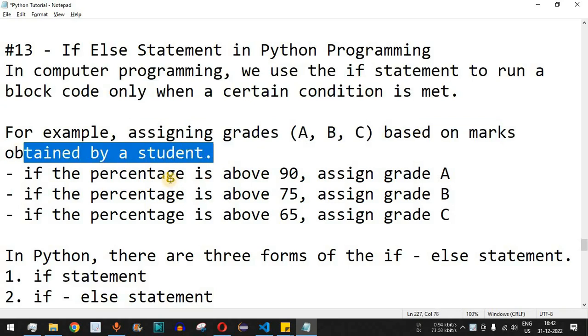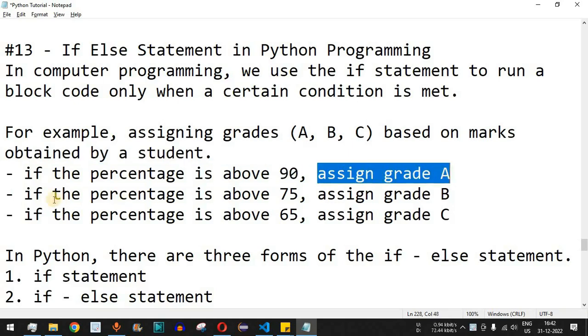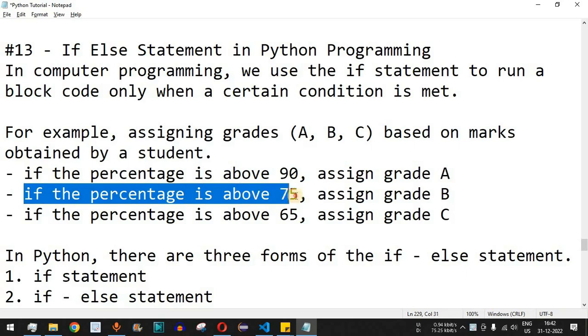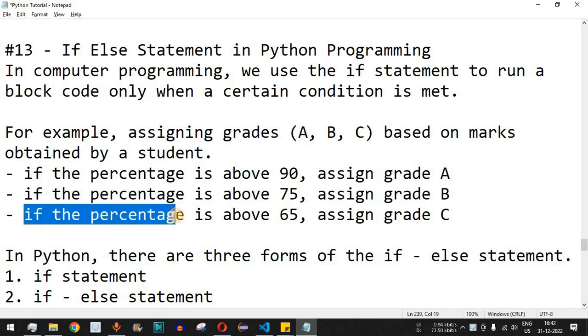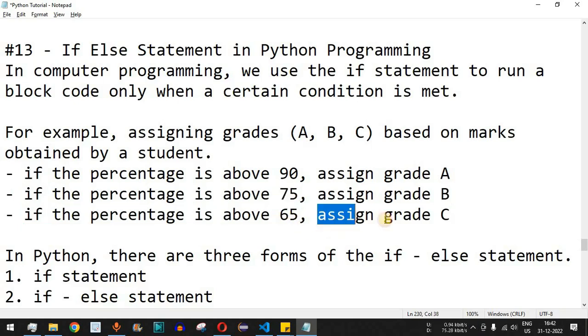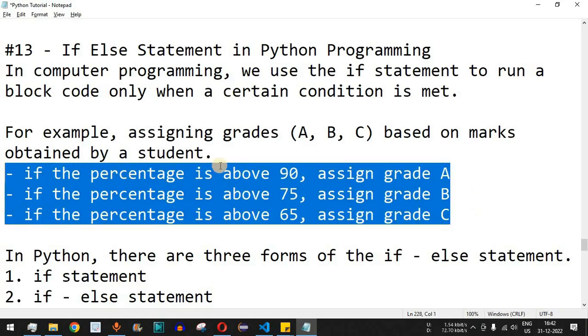So basically over here in this case, we will be using the if condition. Now what can be the conditions? We can say that if the percentage of the student is above 90%, so assign grade A. In the same way, if the percentage is above 75%, then assign grade B, and if the percentage is above 65% but less than 75%, then assign grade C. So during such conditions, we have to use the if else statement over here.